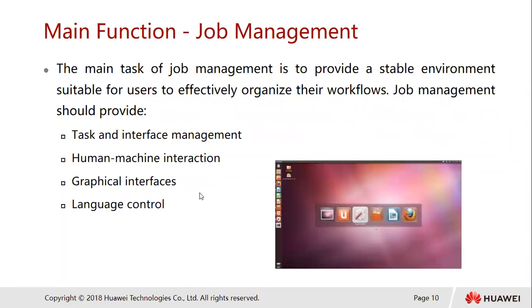file sharing, and protection. Then we have job management, which provides a stable environment suitable for users to effectively organize their workflows. Job management should provide task and interface management, human-machine interaction, and graphical interfaces. This is the graphical interfaces here, and then language control.